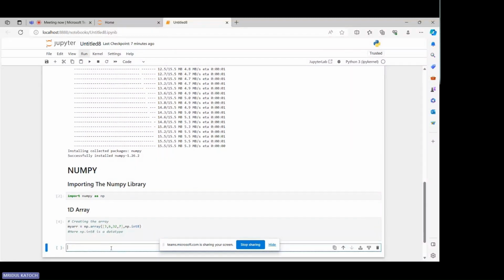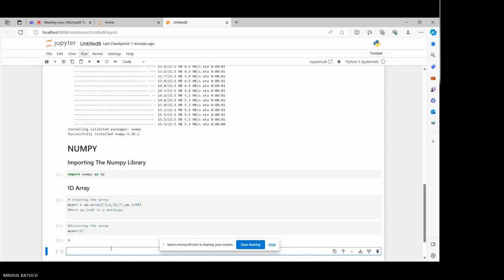Simple. Okay, now coming to accessing the array. How to access the array? Simple. Okay, my array 1. So what will it show? It will show you the first value. Will it be the zero index or the first index? It will be the first index. What will be the value? 6. Done.